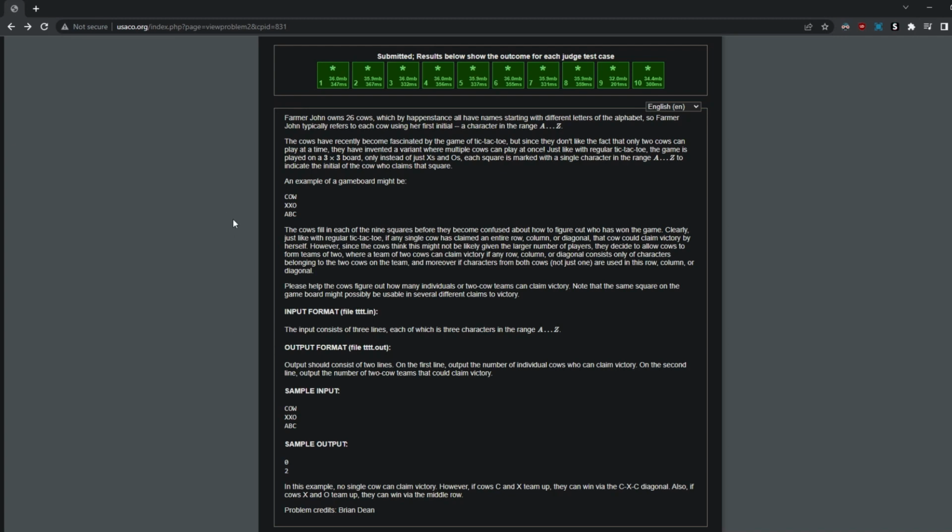An example of the board would be this. As you can see, there are different letters on the board. In this variant, the cows fill in all of the 9 squares and then they're confused about who has won the game. Just like regular tic-tac-toe, if one cow has taken up an entire row, column, or diagonal, they win. But obviously, this is not really likely, and the cows don't think so either because there are a lot of players.